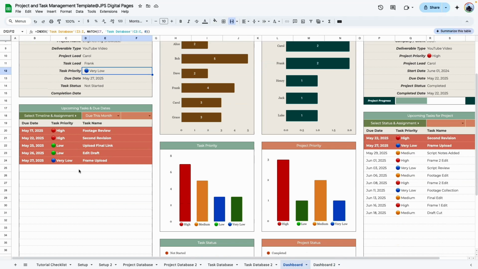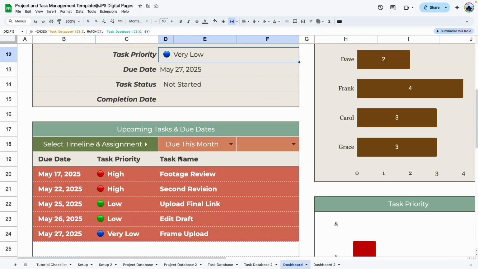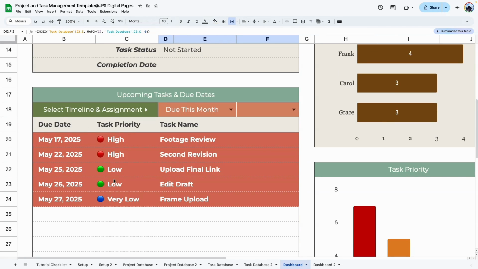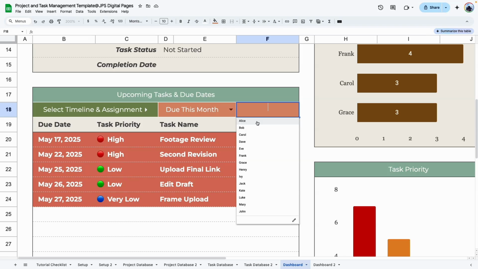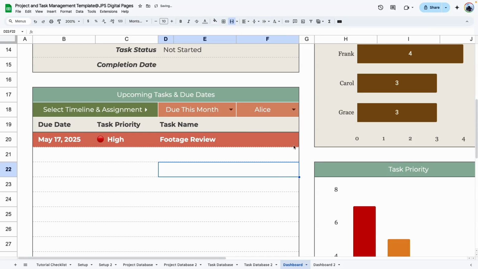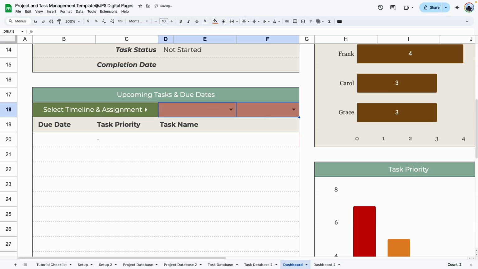Next, we're going to work on this section right here. This table is to display the upcoming tasks and their respective due dates. So due dates, the task priority, and the task name. And you can filter this information. So if you only want to see the tasks due this month that have been assigned to a specific person in your team, you can select that person's name and it filters by that person's name. And if you delete both, nothing shows up.